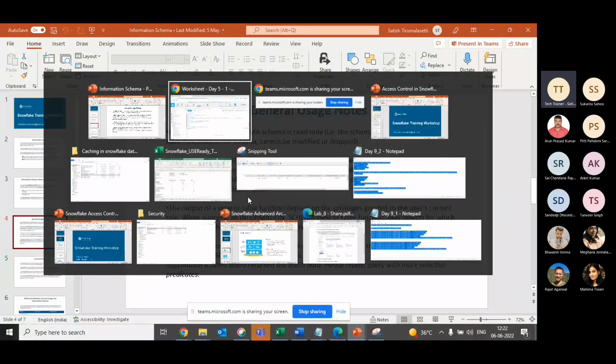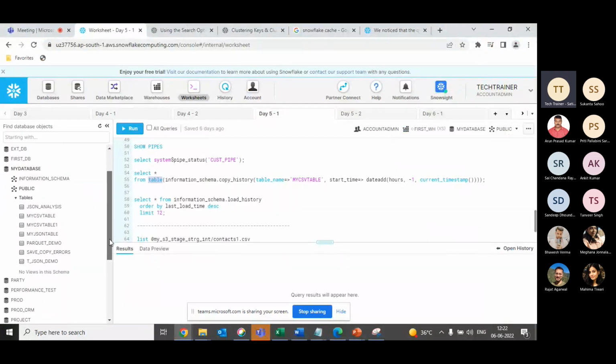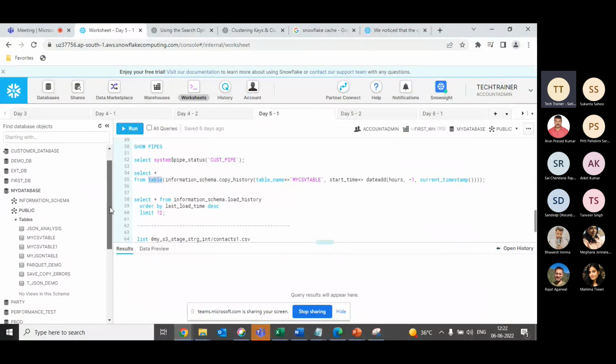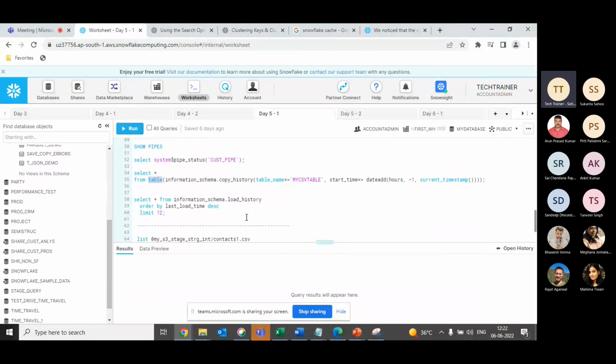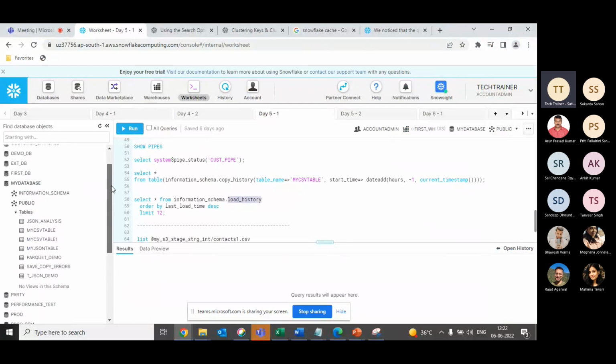That is information schema. Now, if you go and see the information schema, randomly we'll do something. We have already done this; it is related to the load history when we talked about Snowflake.